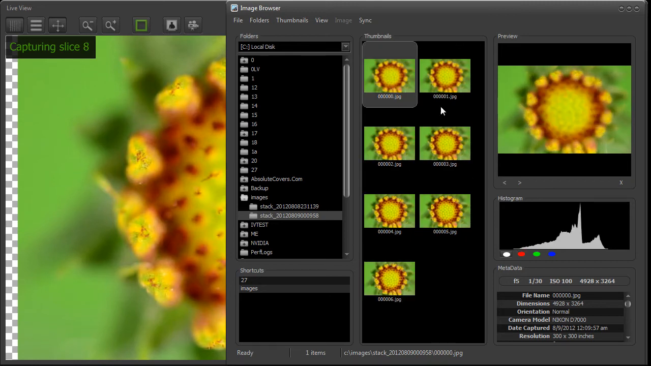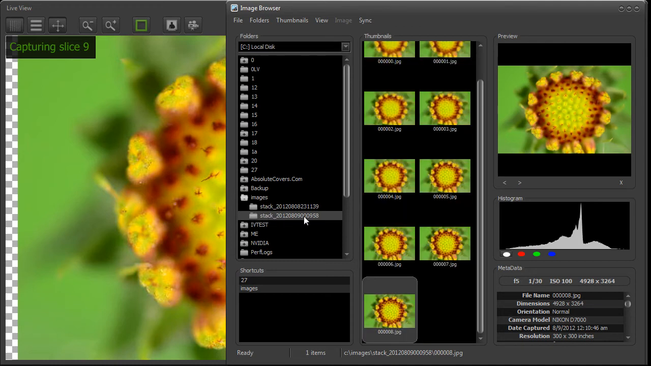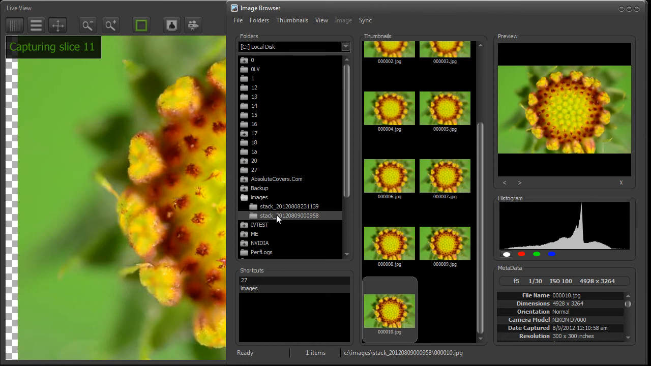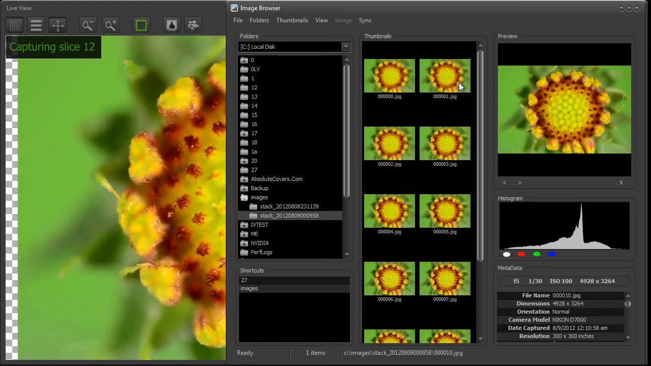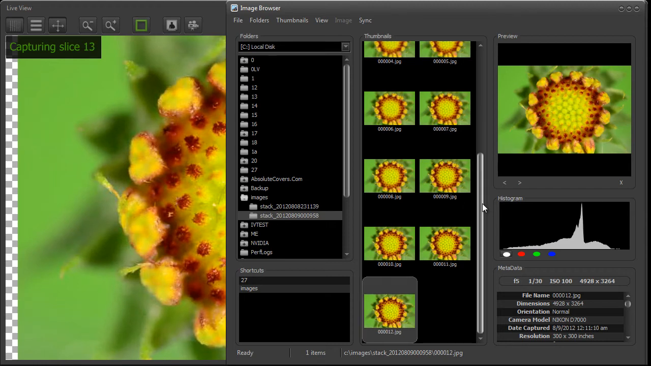And you can see the very first one wasn't very far in focus. And as I started capturing this, you can see we're on slice 9 right now, it created a brand new folder for us. That's because in the preferences screen, I did not put a check mark beside use a Zerene Stacker watch folder. So it creates a unique folder every time. And then it starts the numbering at 0. So that way it's very easy to keep track of the images that you're capturing per stack so they don't get mixed up.